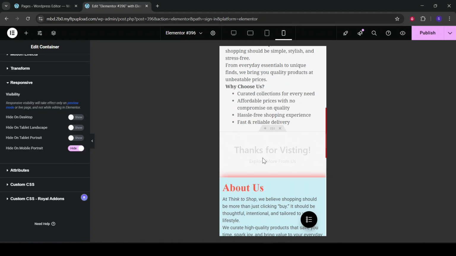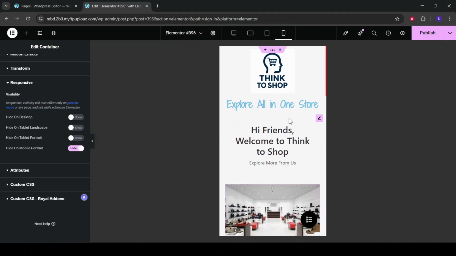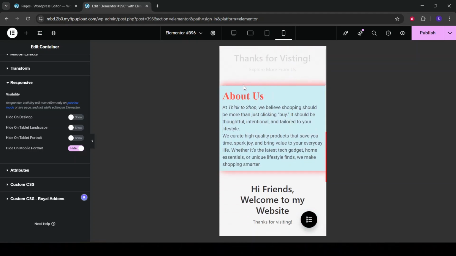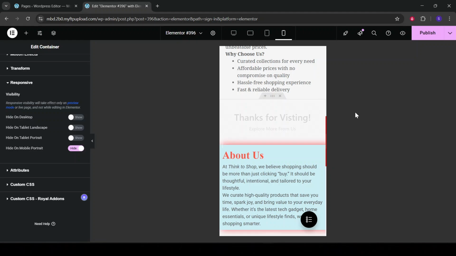Finally, don't forget to save your work. Click the Update button at the bottom of the Elementor panel to make sure all your changes are stored. You can also preview how your modifications will appear on mobile by switching to the responsive mode in Elementor and selecting the mobile icon. This preview is a great way to ensure everything looks and functions as intended before your changes go live. And there you have it.